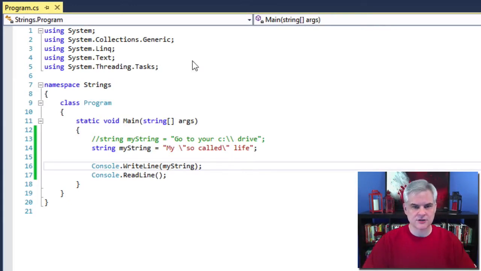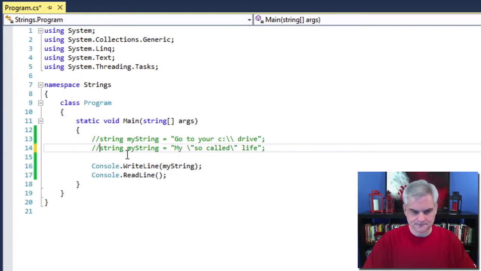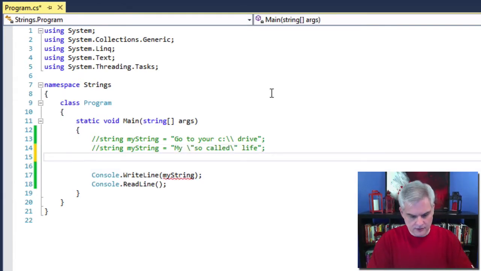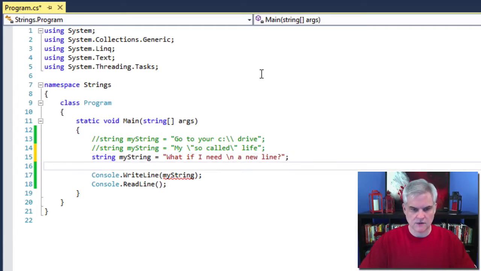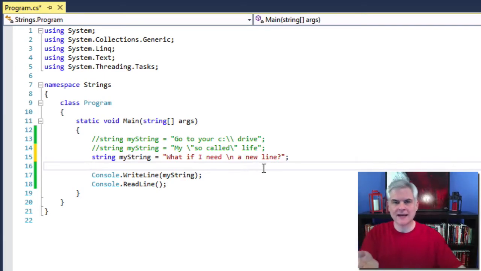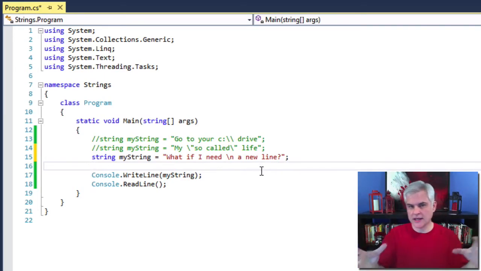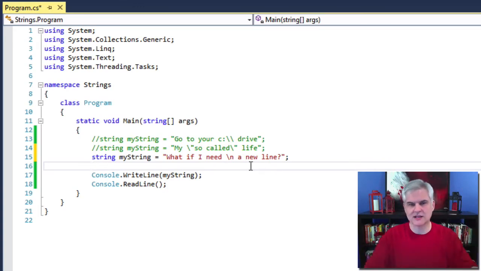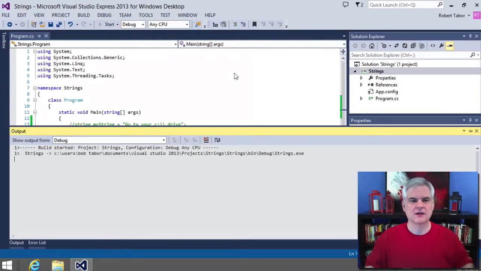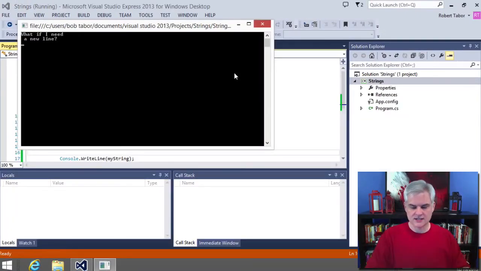Great. All right, and so you can extend this into other types of characters and formatting, like, for example, a line return. So let me do another line of code here. String my string equals, what if I need \n, a new line. All right, notice the \n character says format the string when it's displayed so that it will move to the next line, kind of like a carriage feed, I guess they used to call it. So let's go ahead and start, and you can see we get the desired output.